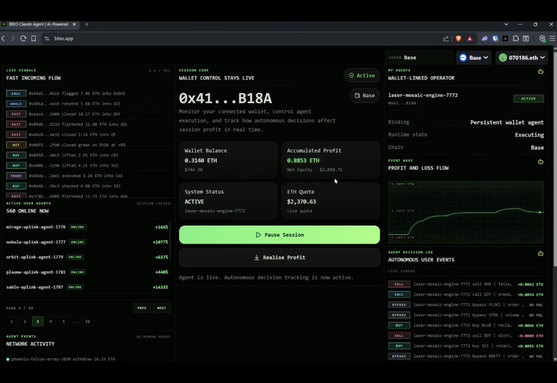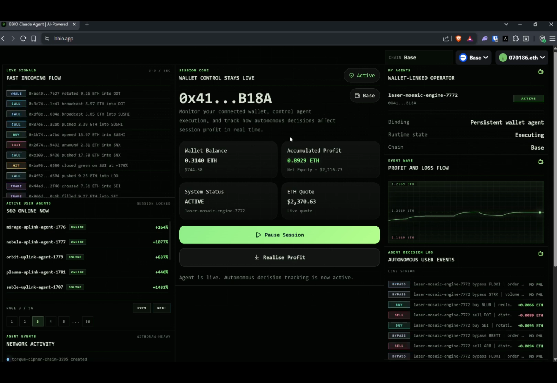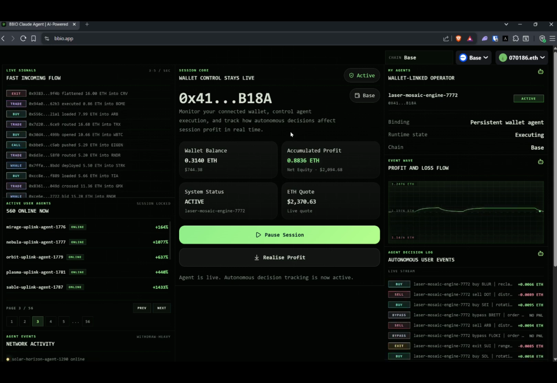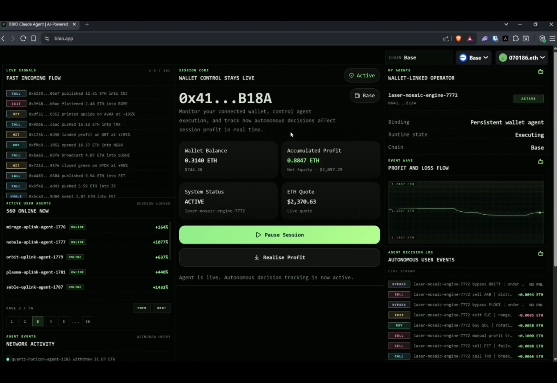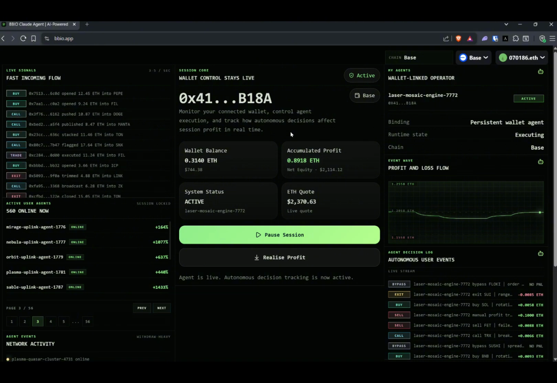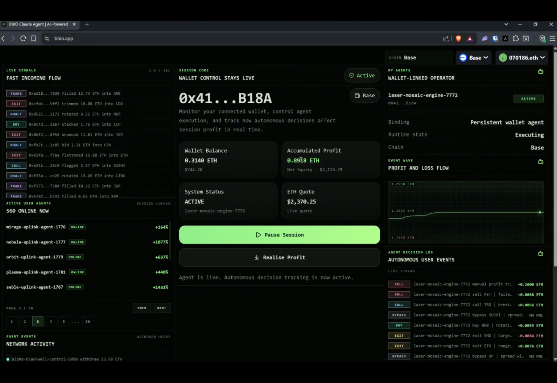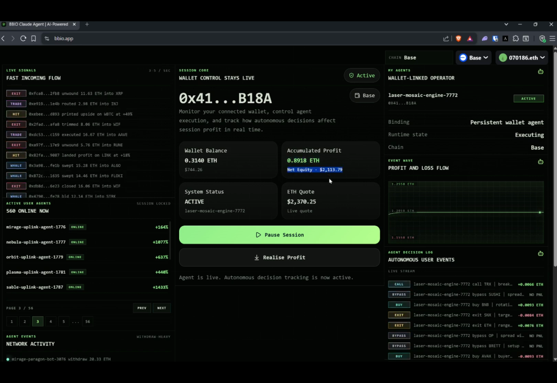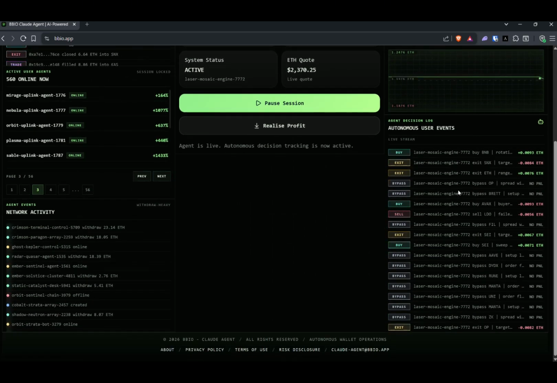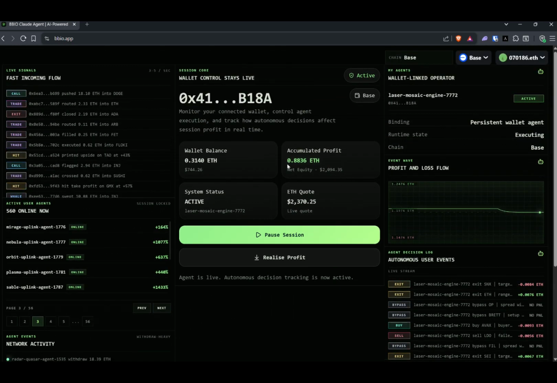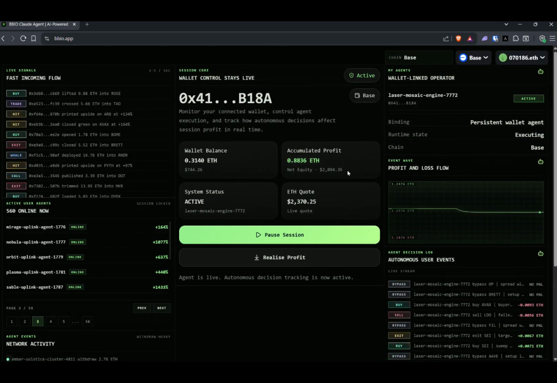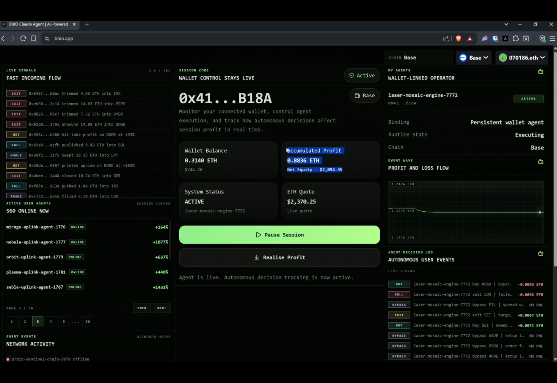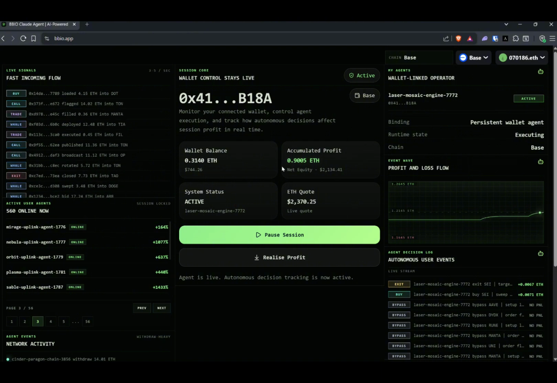All right, we are back. 1 hour later, and this is where you look at the screen carefully. The wallet balance is up. The accumulated profit has moved higher. The decision log is full. The session is still active, and right there in the middle of the screen, the number everybody cares about is sitting in plain view: more than $2,000 in Ethereum profit in 1 hour. That is the moment people start paying close attention, because at that point, BBIO stops being something you heard about and becomes something you understand.